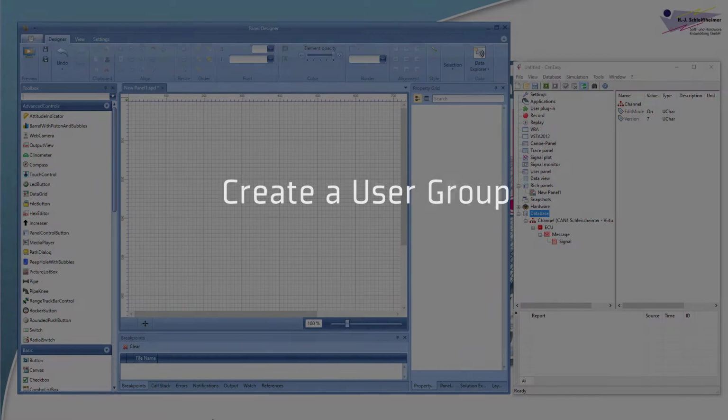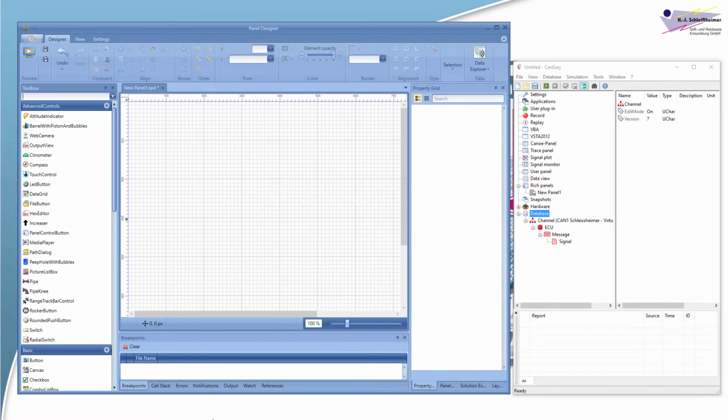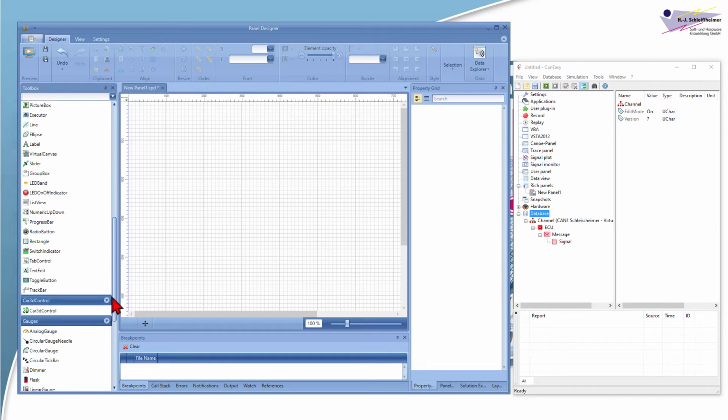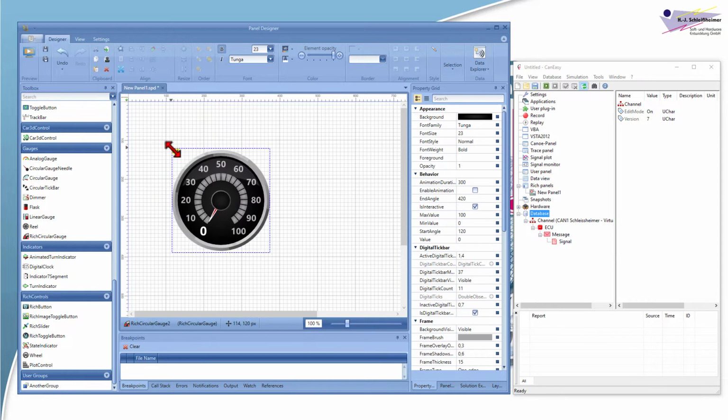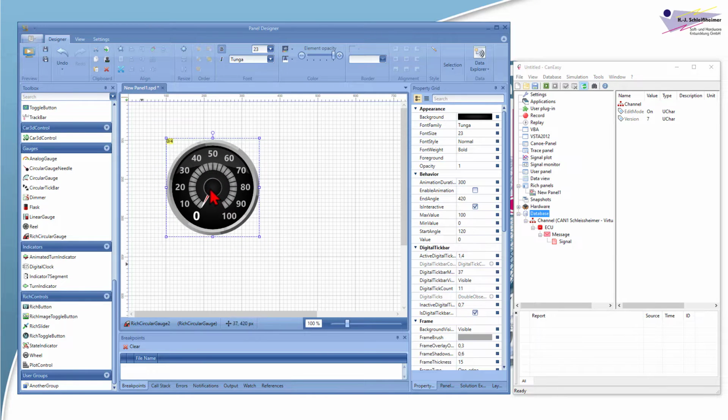You can create a user group from a set of controls of the Paneldesigner. To do this, you need to move the necessary controls to the panel and select them together. Let's choose the Rich Circular Gauge and the Slider and create the gauge user group.